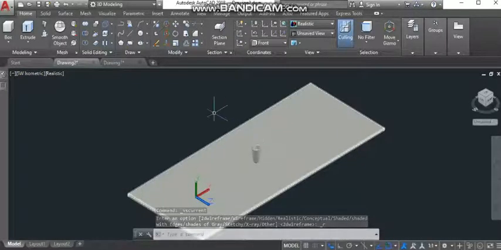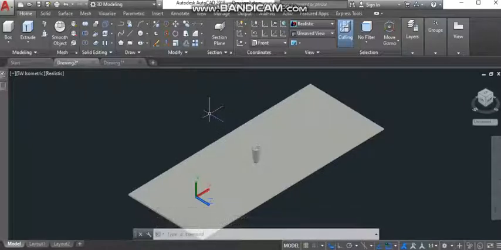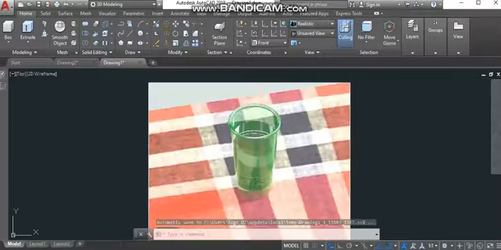Now in our next video, I will try to show you how to add materials to the different objects in order to make it realistic, just as what we have over here.